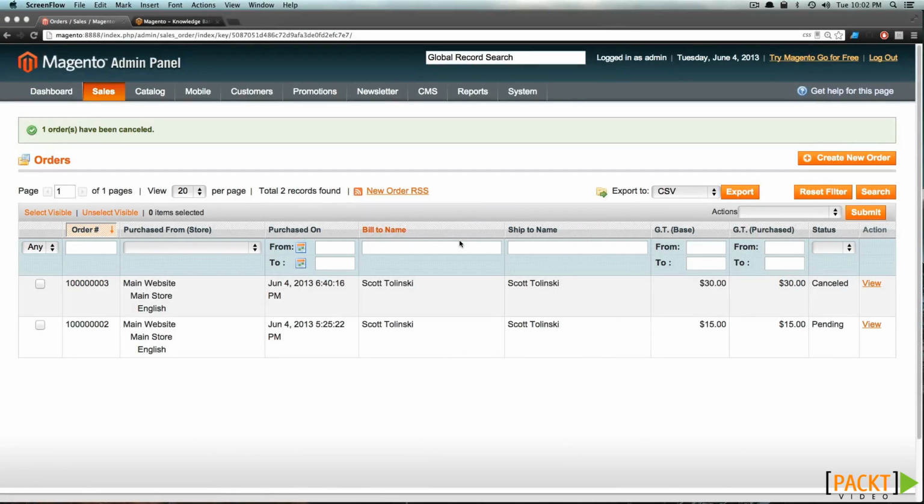So now we've gone over managing our orders. What happens if we want to edit an order? Well, order editing in Magento is a little different than just coming in here and editing. We actually have to cancel this and create a new order. Luckily, Magento does that for you.